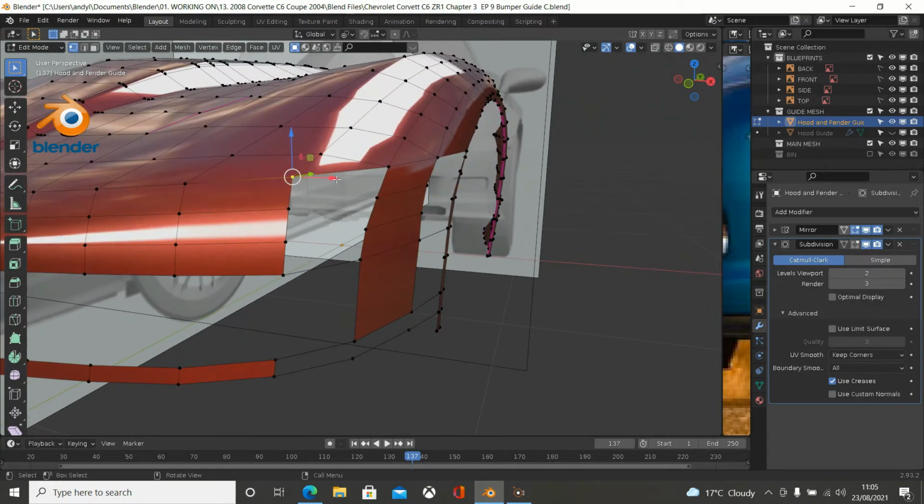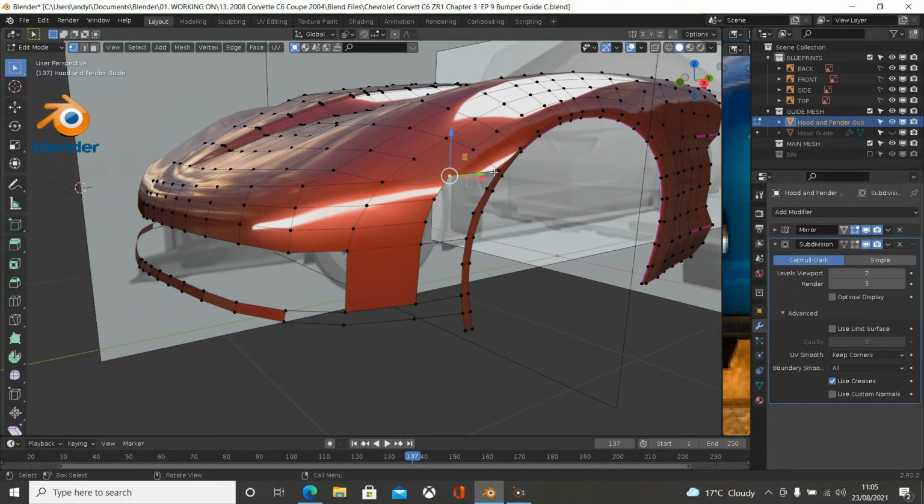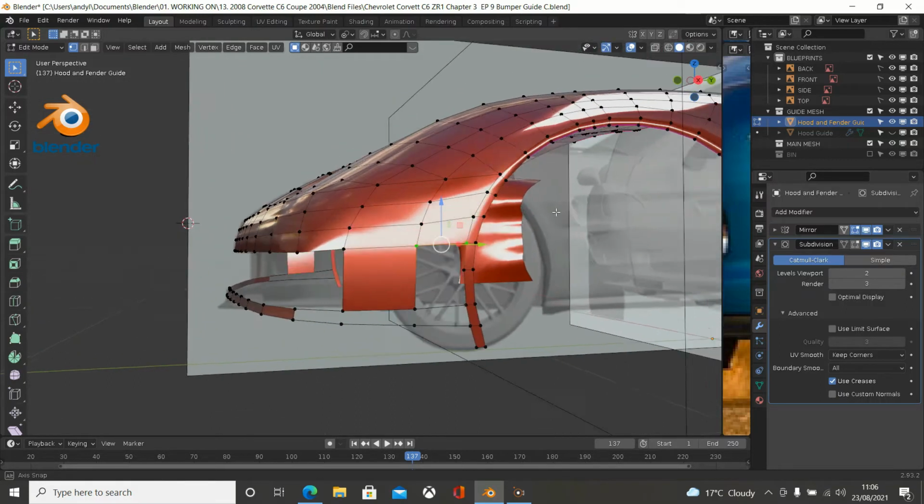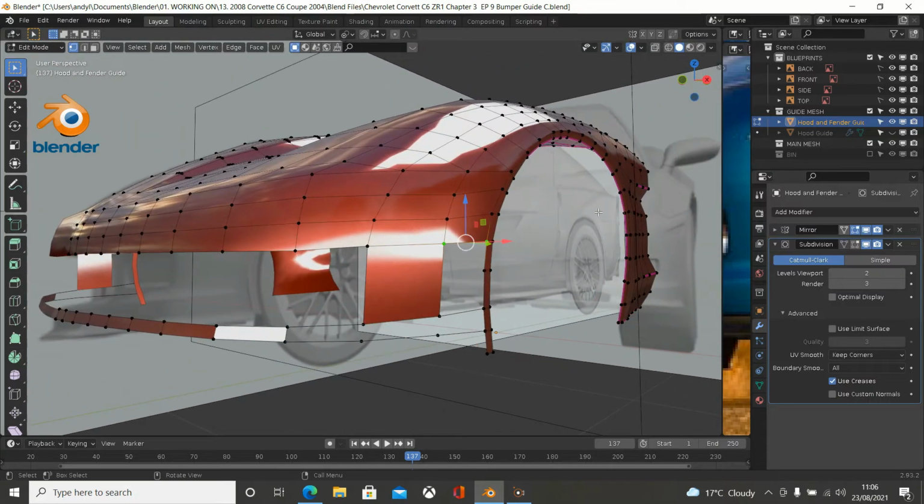So we can now face this up. So face that up and press F. Select these two and press F twice. Select these four actually, and press F. Select these two and press F twice. Okay, so it's not looking bad. Now we need another loop cut in here.